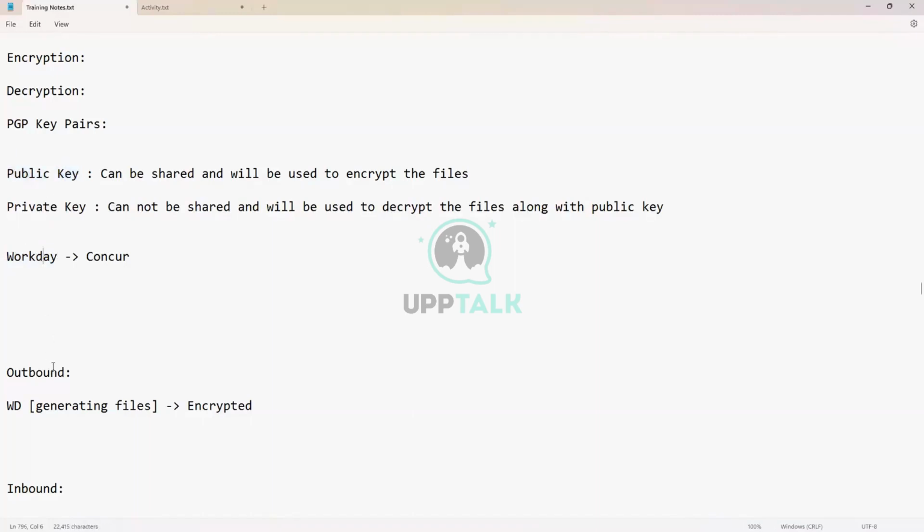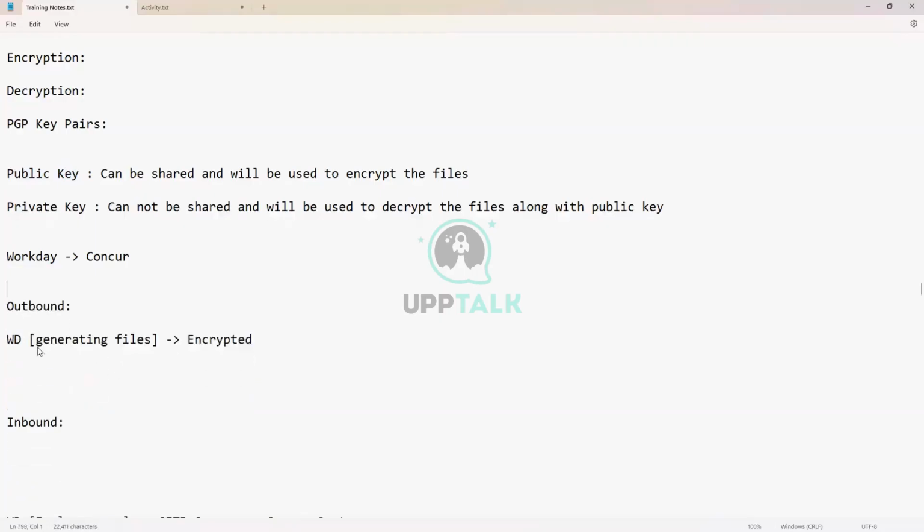Basically in case of outbound integration, the target system will generate a public private key pair. Once the key is generated, the target system will share the public key with the source system.